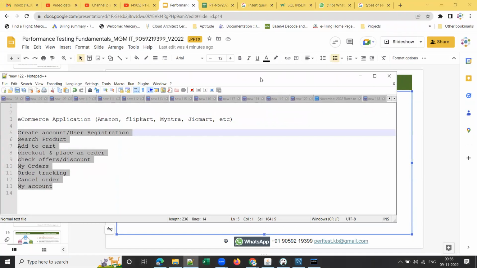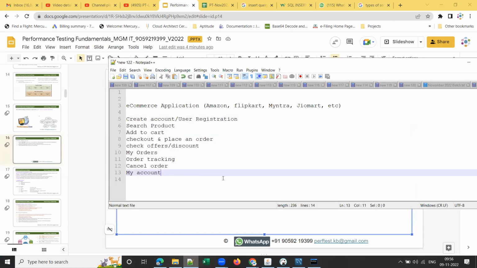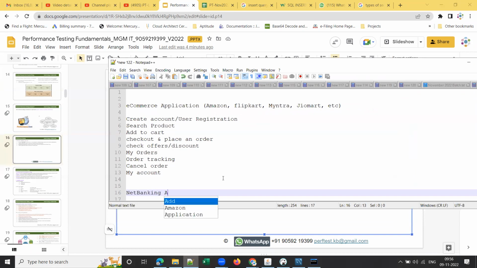If you take any net banking application, let's take another example of a net banking application. Login, doing transaction.